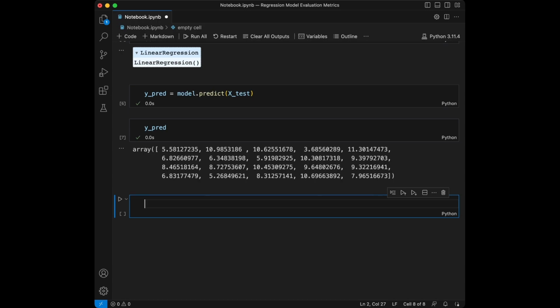Finally, let's talk about the evaluation metrics that we can use for regression models. Let's start by talking about mean absolute error. Mean absolute error represents the average of the absolute differences between the observed and predicted values. Observed values here means the real values which were in the data, and the predicted values are our predictions.